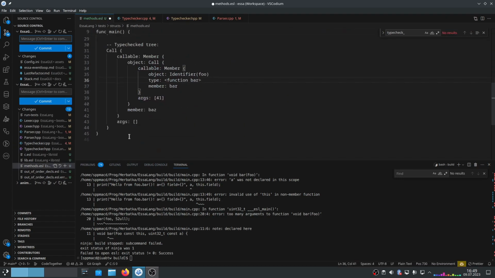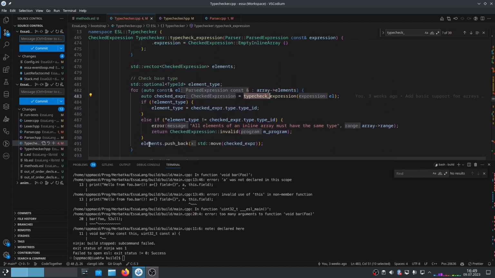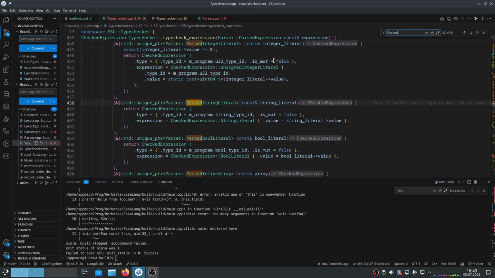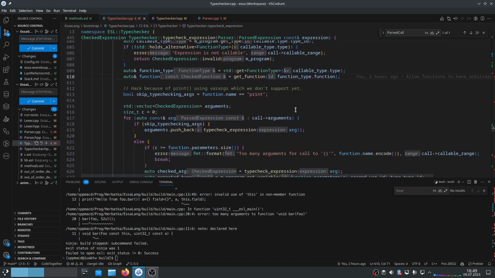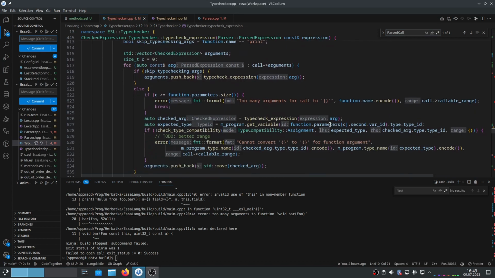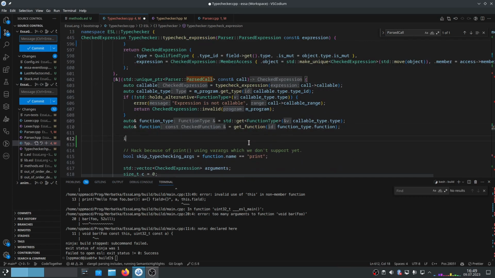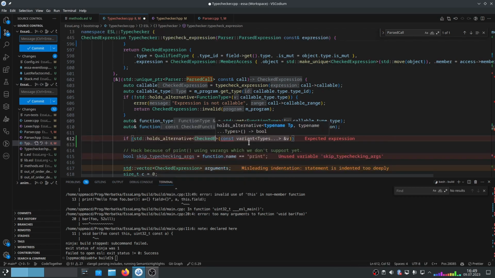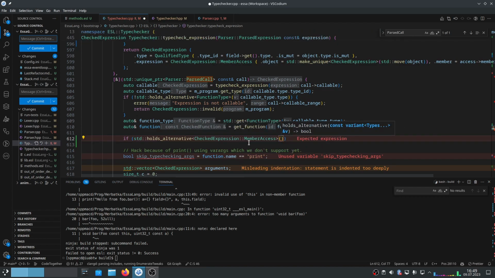So yeah, I think we can do this. So we are first call. When we are getting a function, yeah, but the first argument, like if we are calling a method, so if callable, if false alternative, member access. So it's a member access.